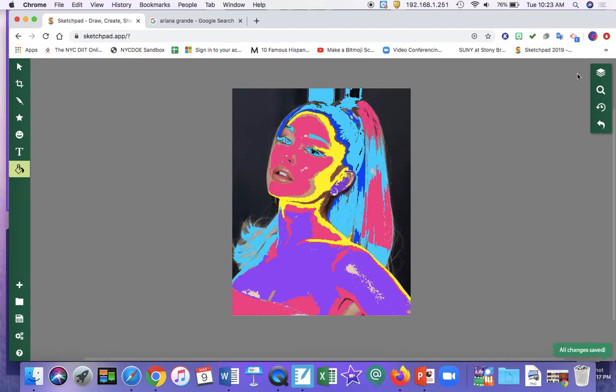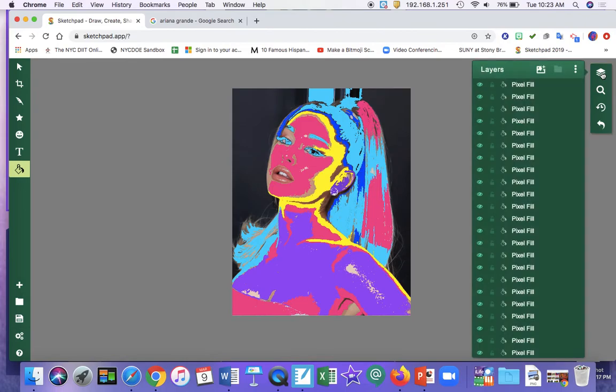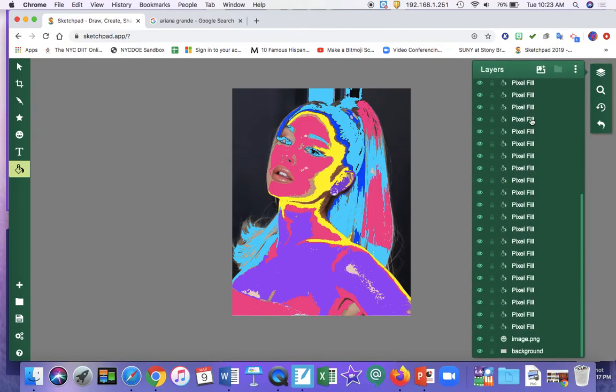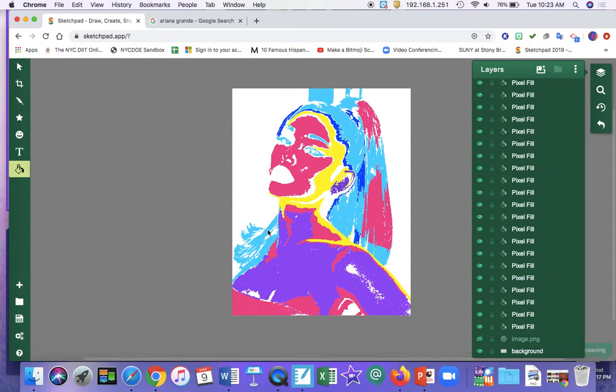So now when I go up here to that stack of paper or layers, I'm going to click on layers and I'm going to scroll down to the bottom where it says image. And I'm going to click on the eye. When I click on the eye, it takes the background image away.